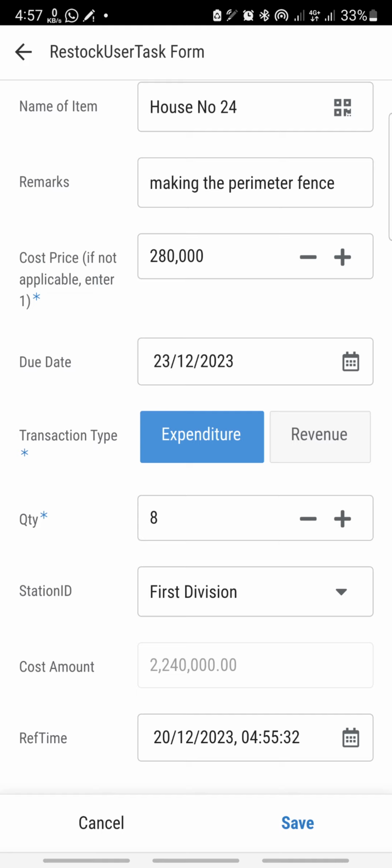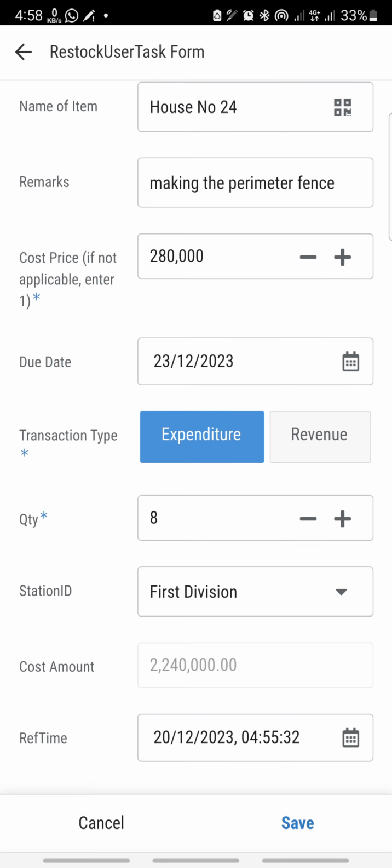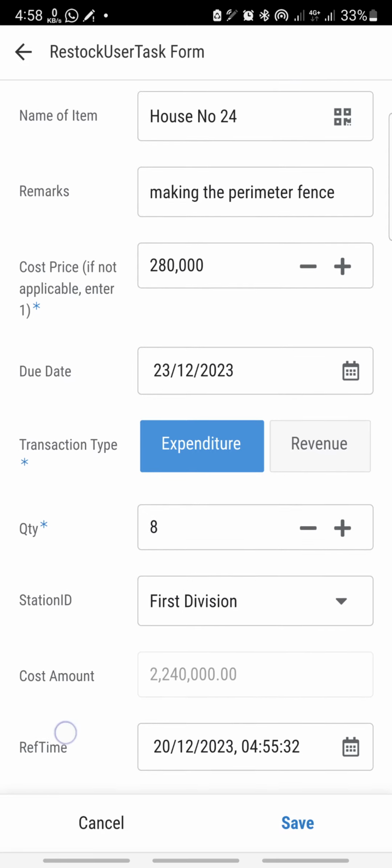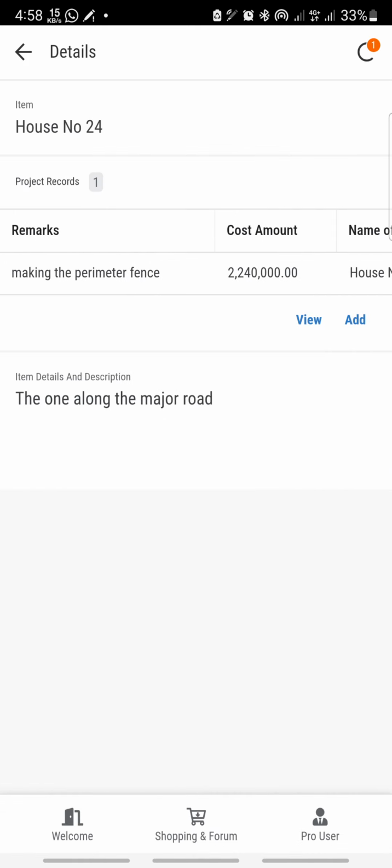But if there are things that are countable, you want to know the number of those things you purchased for that very project. Please, it's project this time. You enter them here, then check if it's expenditure or revenue. This is the time you created this, you updated this project record. So I save it. So project record, this is number 1, the remark being making the perimeter fence.